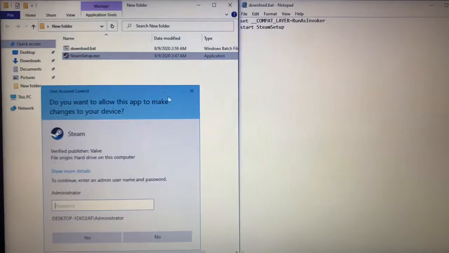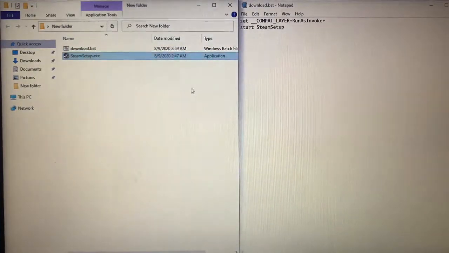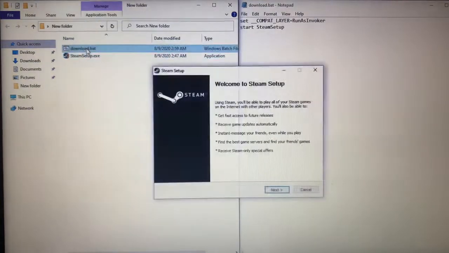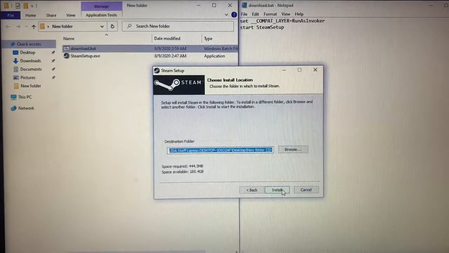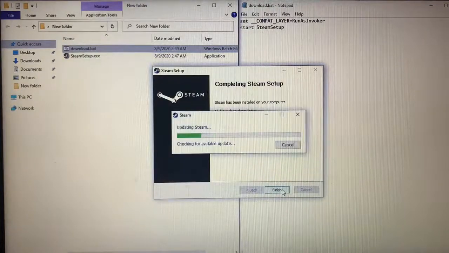Normally when I click on that, it asks the admin password, but I don't have it. What you need to do is click on this and it's gonna install it. See, that's it.